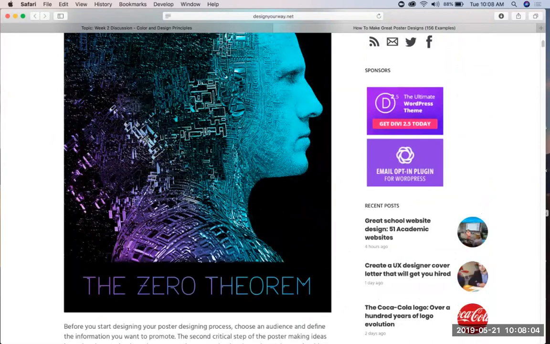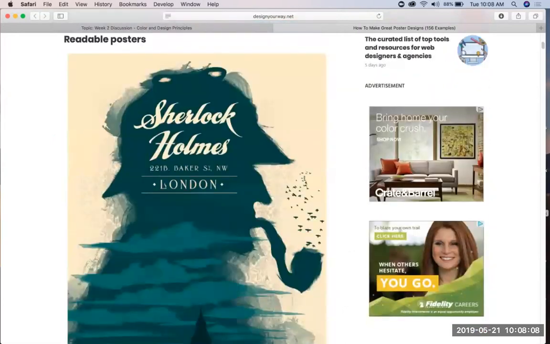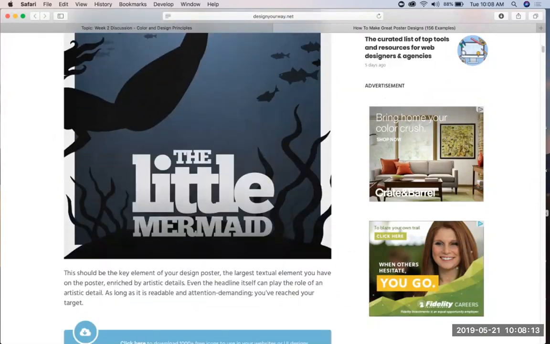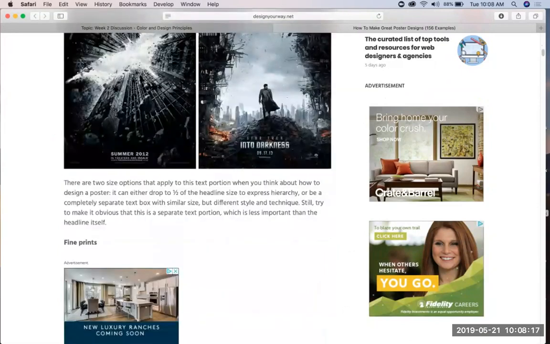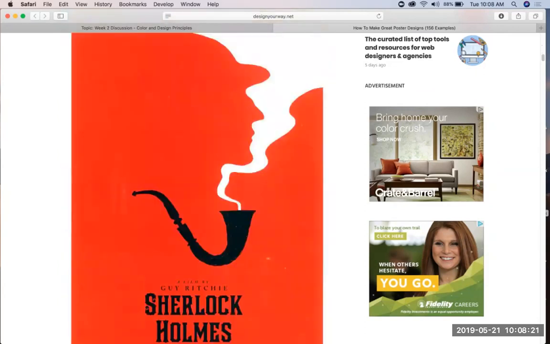Okay, so what you're going to do is find an example, grab the example, and then place the example in your discussion, and then write your little blurb about what is going on, why you chose it, what's standing out to you, that sort of thing.